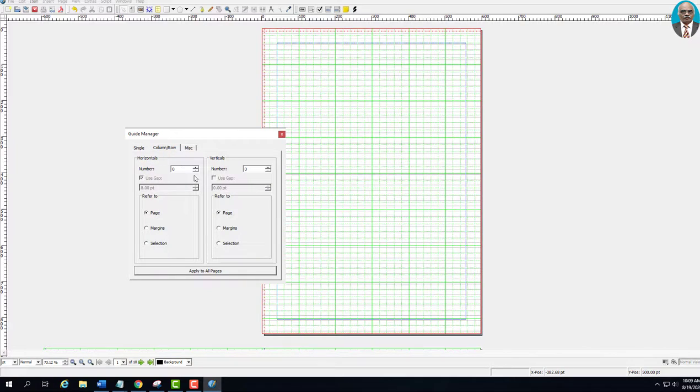Then column or row, again I am going to apply 3 columns, namely 3 horizontal columns are there. Now I am going to apply vertical columns. The 3 vertical columns have been applied. So the gap is 8 points. Now I am going to have a gap in the vertical column also. See, now there is a gap between the vertical lines as well as the horizontal lines. So you apply this setting to all the pages, and it gets applied.